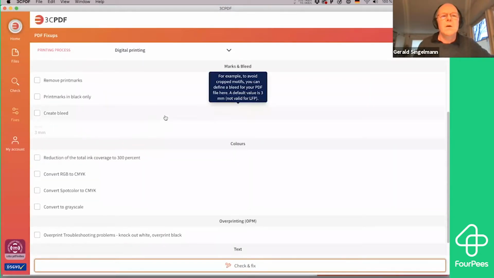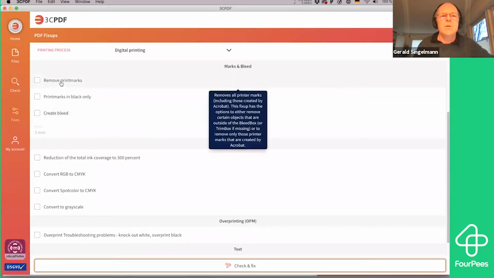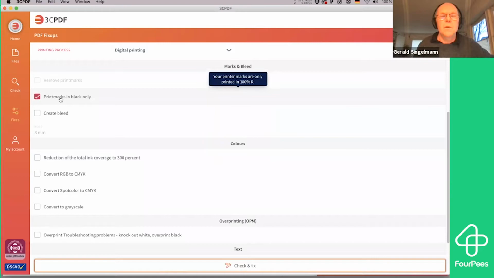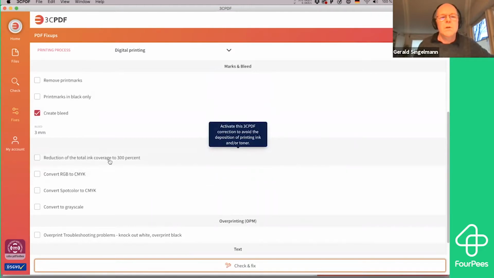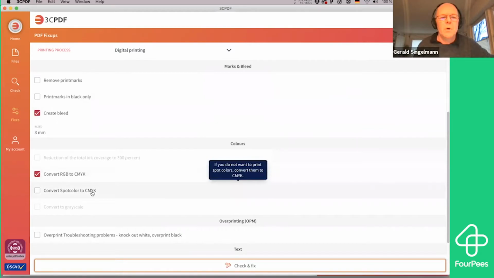If the PDF contains print marks, you can either remove them or convert them to black only. You can create bleed. I want to do that here. You could reduce the total ink coverage. You can convert RGB to CMYK, and you can convert spot color to CMYK. If I turn these off, I can also convert to grayscale.